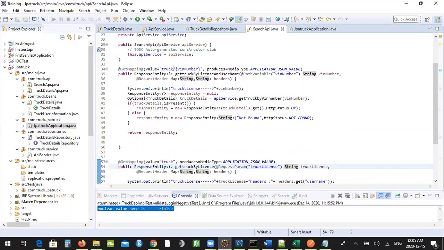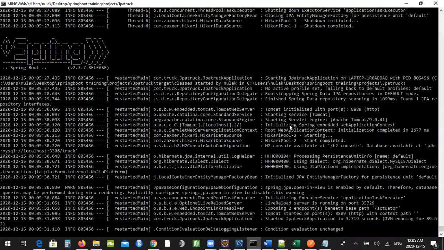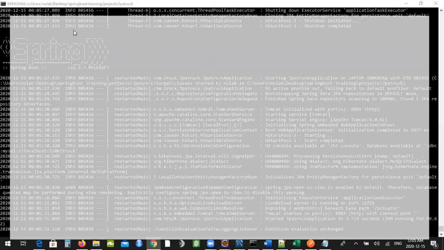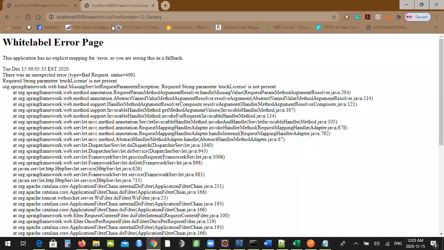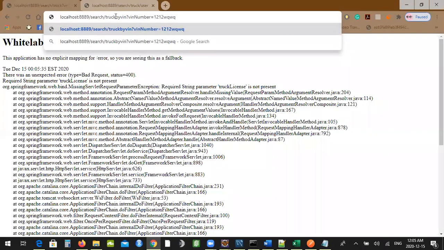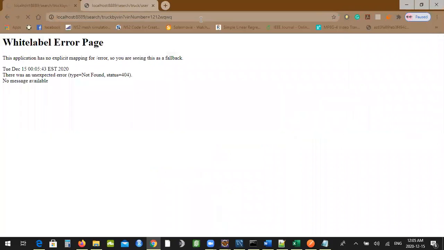Can somebody name one API, guys? Maybe truck. Truck by VIN, probably. Truck by VIN. Is it loading? Yes, it is loading. Let's have a quick look at truck by VIN. Oh, okay. My bad. Truck by VIN. Okay, so not found. 404. So it's not able to go to truck by VIN. What is wrong with this right now?